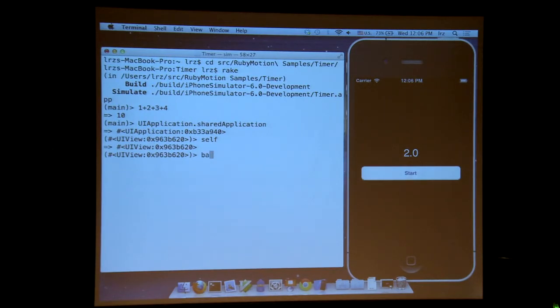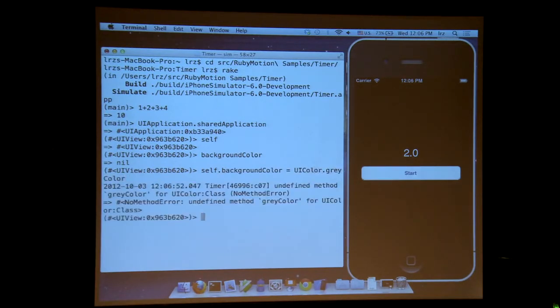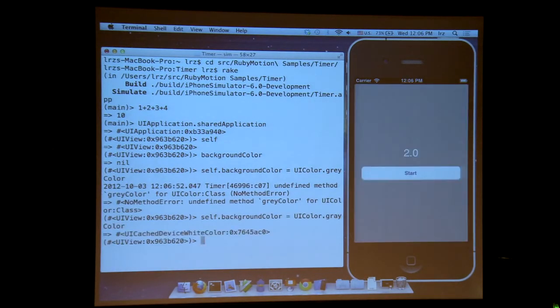So I can, for instance, ask for the background color, and it says nil because there is no color, but I can assign a new color, like this gray color. And I can basically change the application at runtime. This is something you can't really do in Objective-C. It's very complicated. And you can use this also for rapid development.